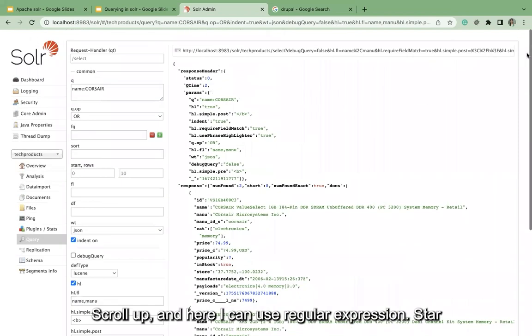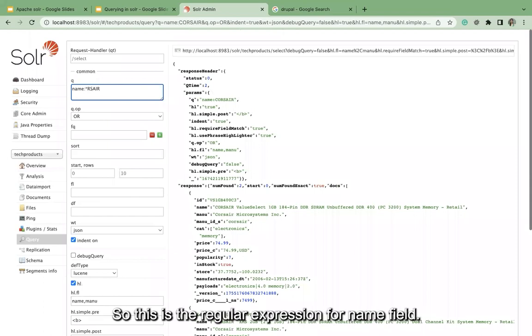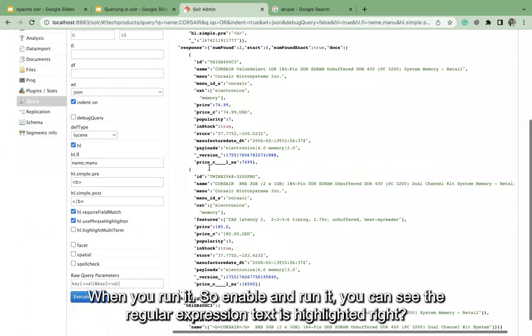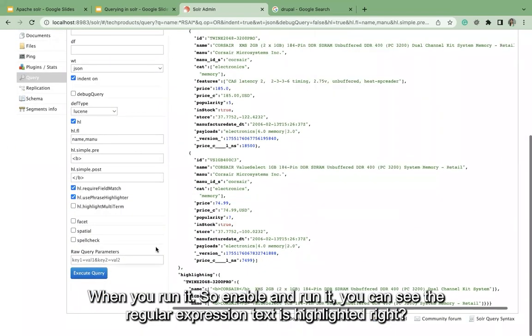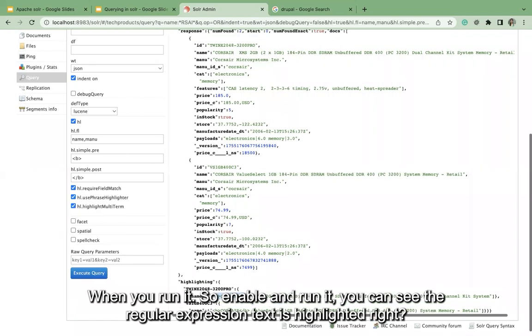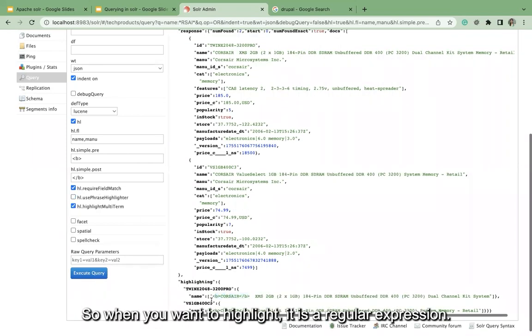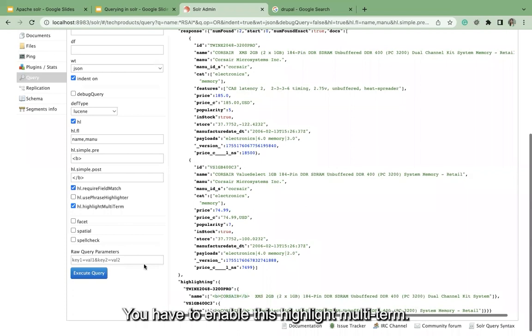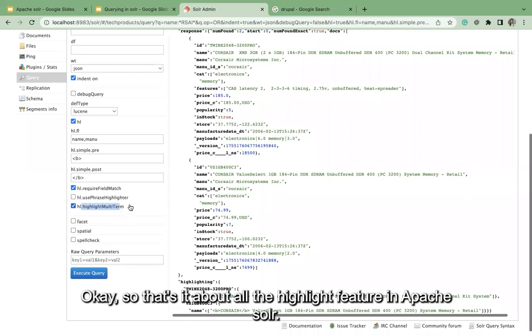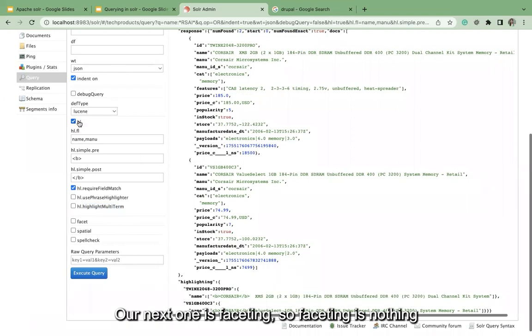Scroll up, and here I can use a regular expression star. Okay, so this is the regular expression for the name field. When you enable it and run it, you can see the regular expression text is highlighted, right? So when you want to highlight with a regular expression, you have to enable this highlight multi-term. Okay, so that's it about all the highlight features in Apache Solr.